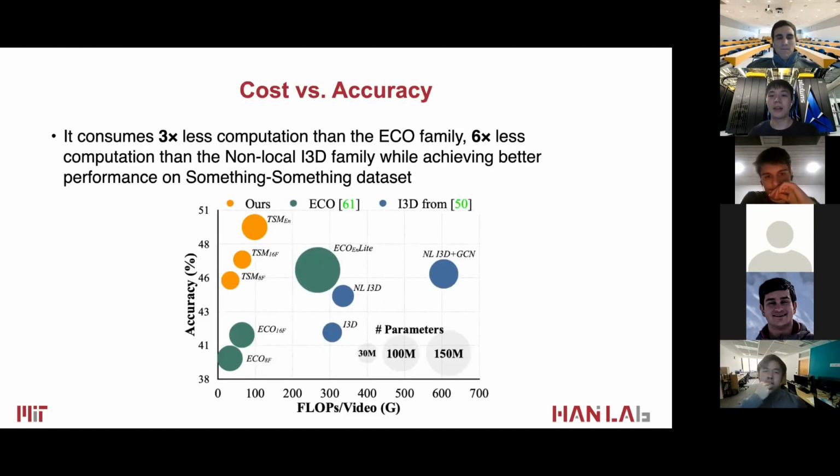And our TSM module is also very efficient and very accurate. So here we compare the performance of our TSM module compared to the 3D CNN we mentioned before. Here we use I3D, which is the standard, widely used 3D CNN. Another family is the ECO family, which is a previous state-of-the-art efficient video understanding method.